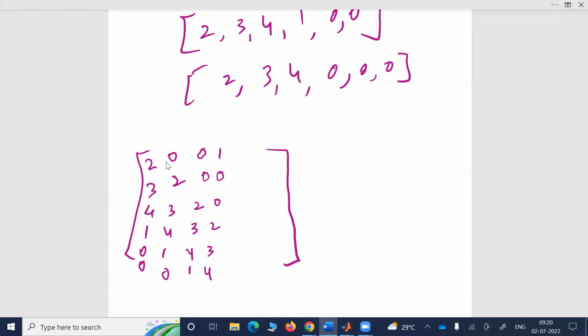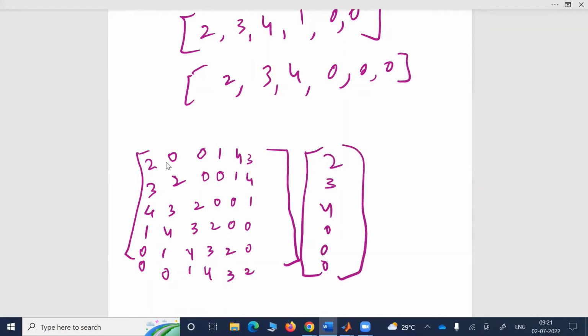Next 4, 1, 0, 0, 2, 3. Next 3, 4, 1, 0, 0, 2. Next is again 2, and the same sequence continues, so we have to stop here. This is how we have to circularly rotate the elements of x of n to write the matrix. And for y of n, you take it as it is: 2, 3, 4, 0, 0, 0. And then perform the multiplication.